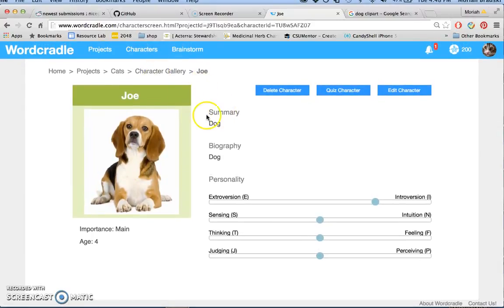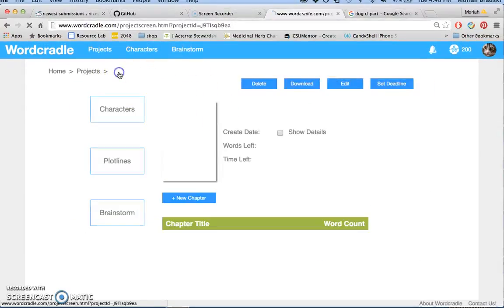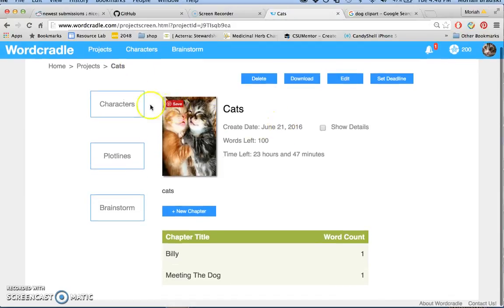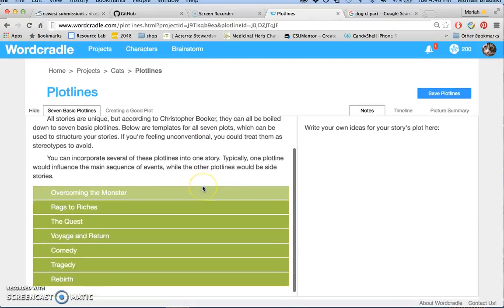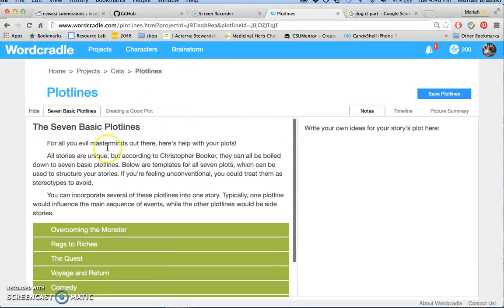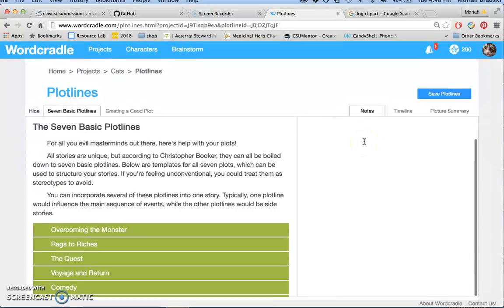So I'm going to go back to this project. And the plot lines is another helpful tool you can use. These are just some suggestions that we have if you're having issues coming up with what you want your plot line to be, or if you just need a little bit of inspiration. You can just write down random notes, or you can keep track of your research here too, whatever you want.